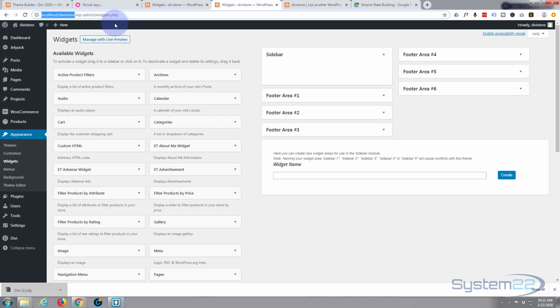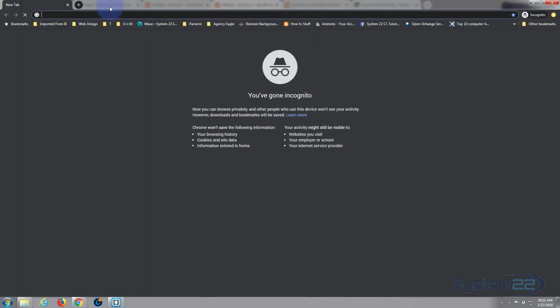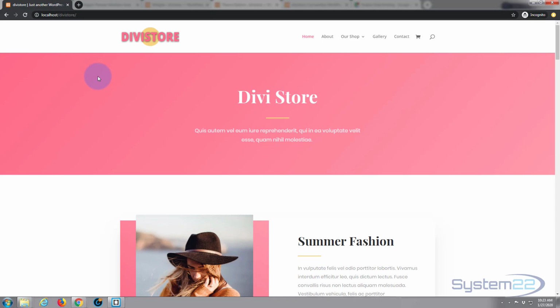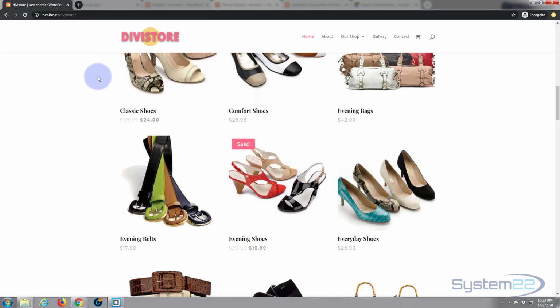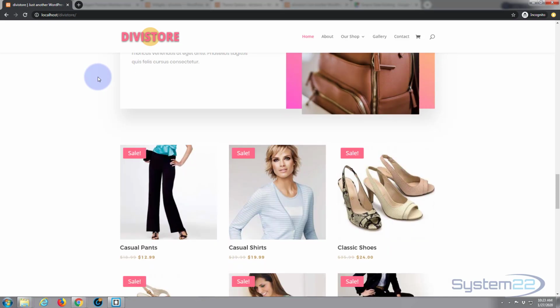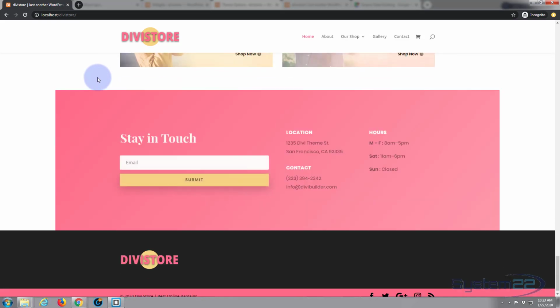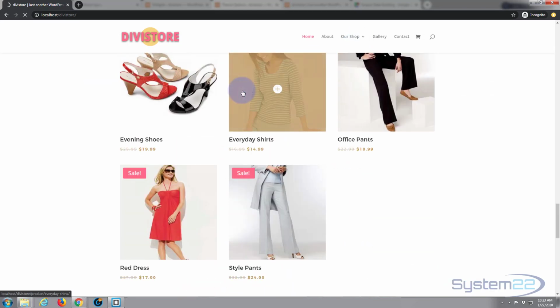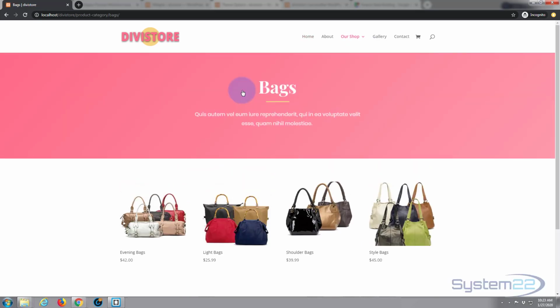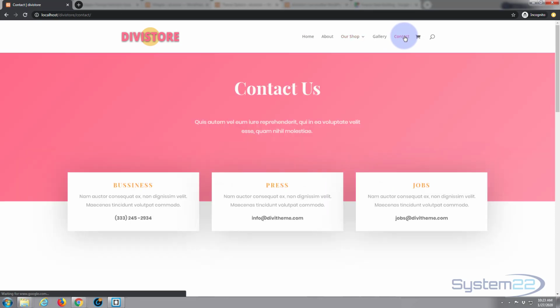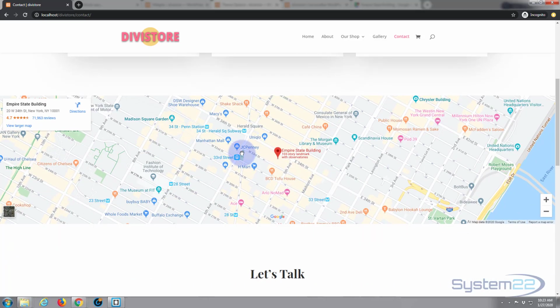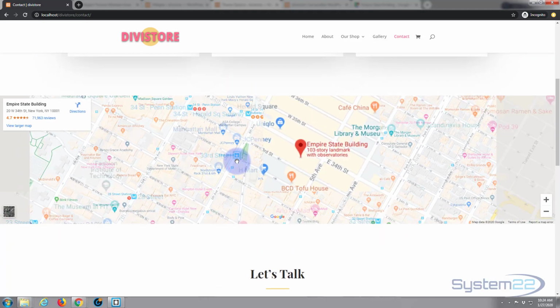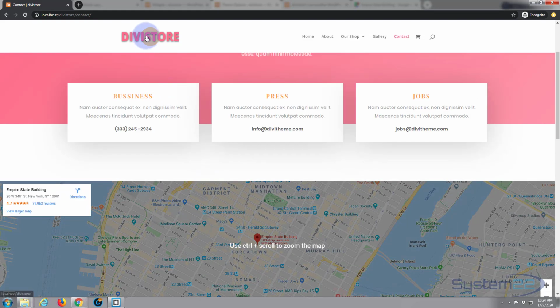And let's just open our store in an incognito tab, make sure there's no cookies or anything affecting our site, and see what we've got. And here we are, here's our store. Everything seems to be looking fine there. Let's check out one of our category pages. Let's make sure our Google Maps is displaying okay on our contact page. Good, and it's live. Fantastic. Great.